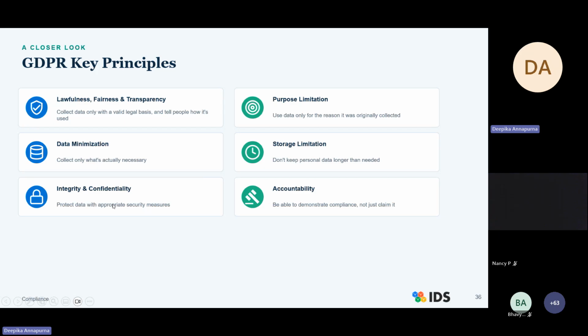The organization must implement security measures like encryption, access controls, and backups to protect the personal information collected from the person or the user. Accountability means the organization should be accountable for the data which they are collecting. Not just claiming it, they should demonstrate compliance. These are the key principles of GDPR.